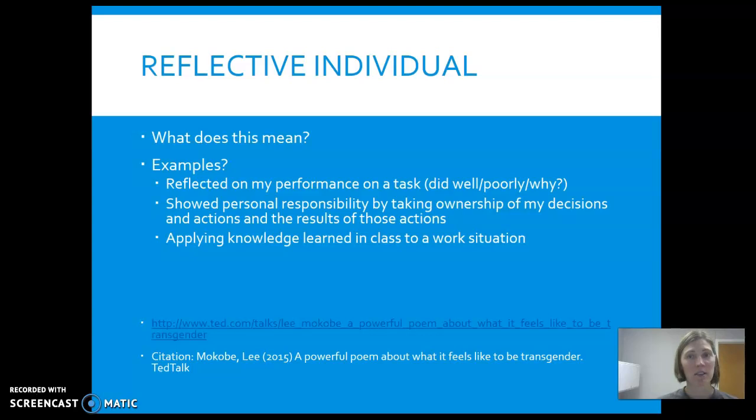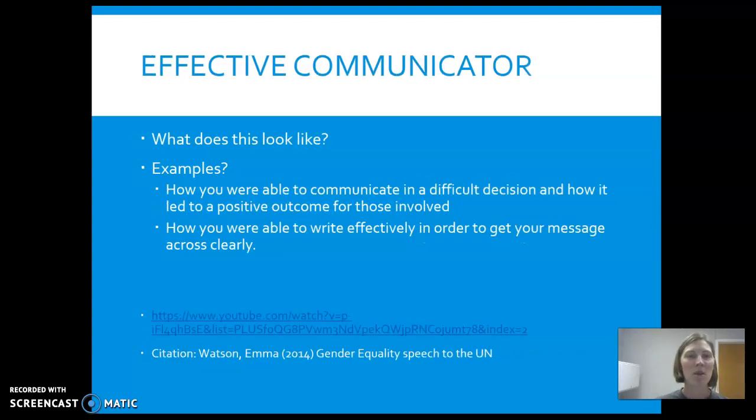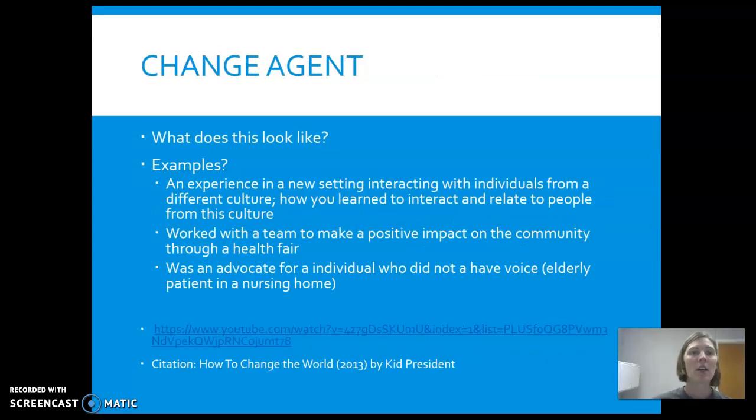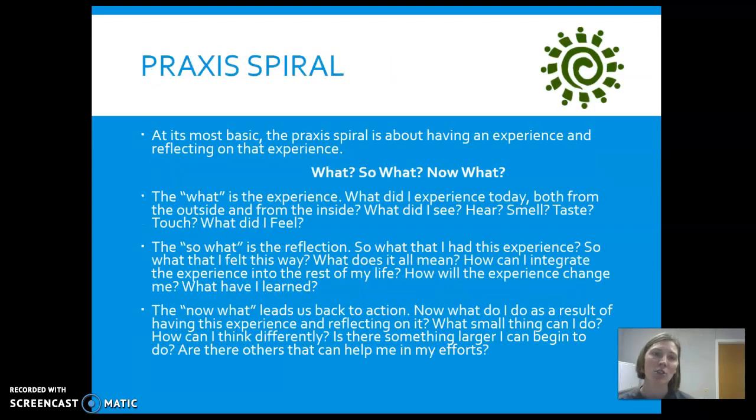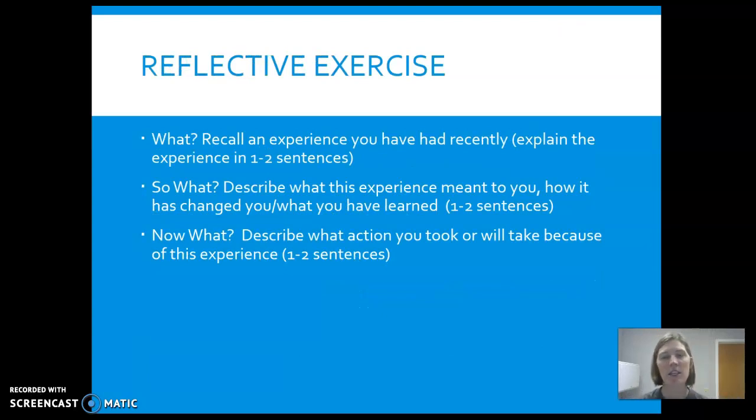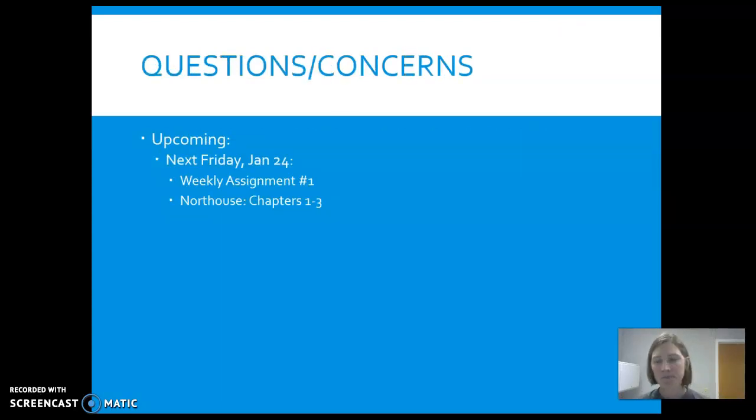The other things in this PowerPoint, we would talk about the 3 different components of the educated citizen, because this is a big part of the course, writing these reflections and getting your portfolio ready. If you want to look through these to remind yourself of what it means to be a reflective individual, effective communicator, and change agent, that may be helpful. I usually do a reflective exercise with students during the first week of class. At this point, I would open it up for questions, so please email me if you have any questions or concerns about the class. Next Friday, you have your first weekly assignment due, and you should read chapters 1 through 3 and watch the narrated PowerPoints over those chapters.